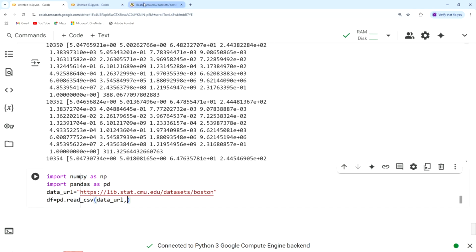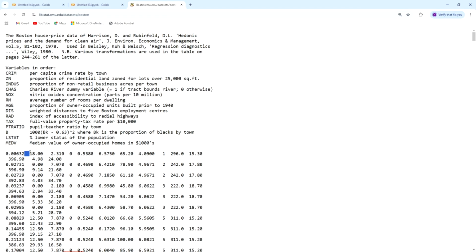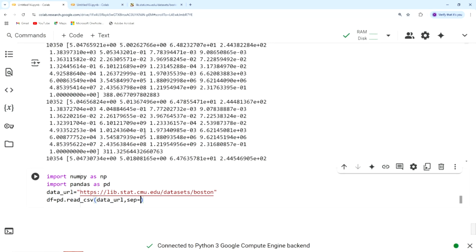So, we want to tell the computer that each of these data points is separated by either a space or an enter here, right. There are some places with a space and some places with an enter, and sometimes the space is multiple spaces, so it is not a single space. So, how do we tell the computer that when you see spaces, assume that the first data point is over and the next data point is coming? So, you use this command.